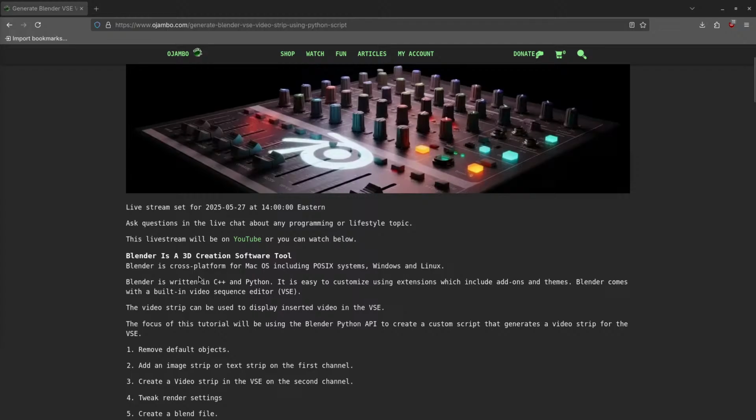So Blender is a 3D creation software tool. It's cross-platform for macOS, Windows, and Linux, and other POSIX type systems. That's Linux or BSD type systems, Unix type systems. It's written in C++ and Python. Python is usually used to extend it, and also obviously for scripting, and that's what we're going to do today.